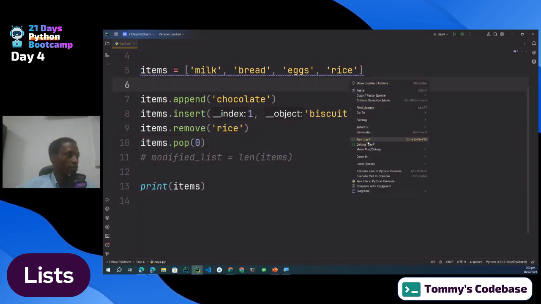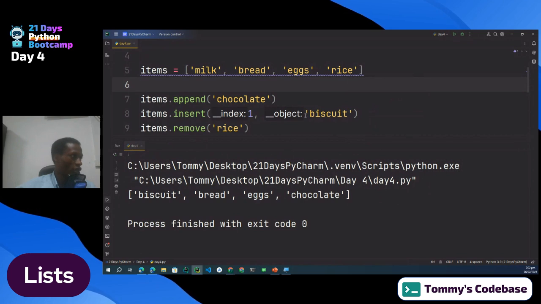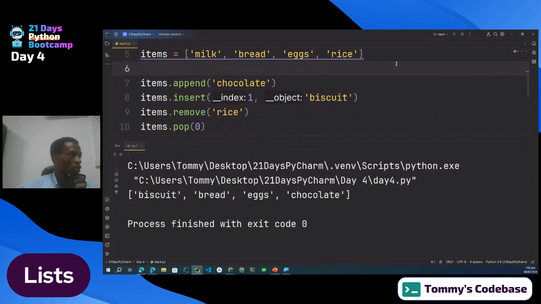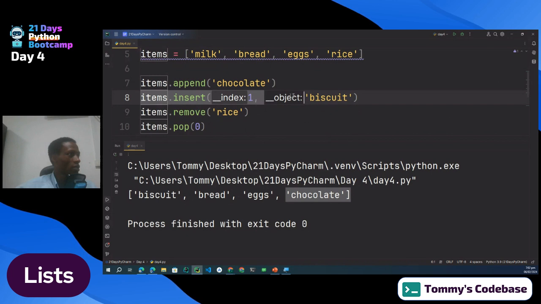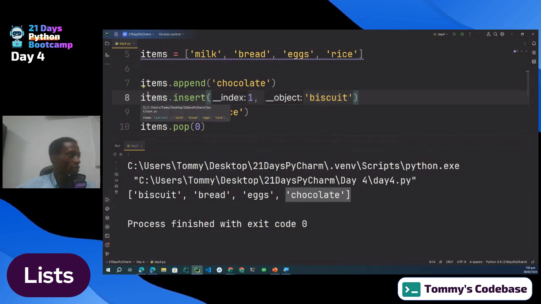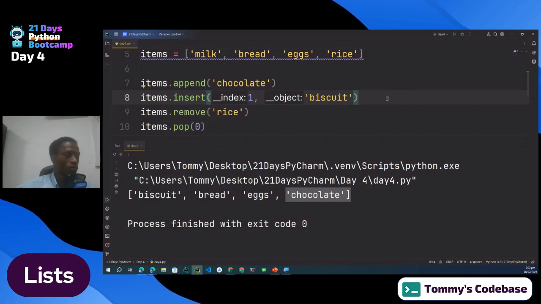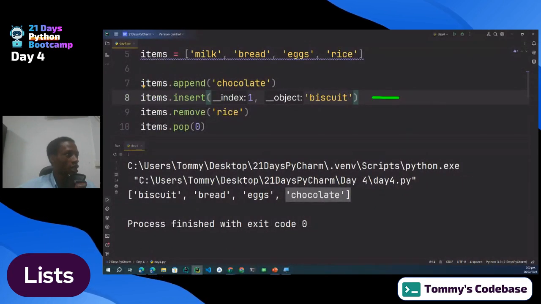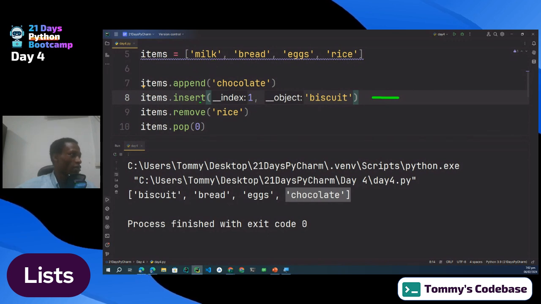And then when I run it, we are performing a lot of operations on our list and we expect all of them to be executed. The first is append chocolate, so chocolate should be at the end, which is true. And the second is to insert something at index 1, which should be true because at the time that the code got to this line, milk was still part of the list. But when it got here, it removed the rice.